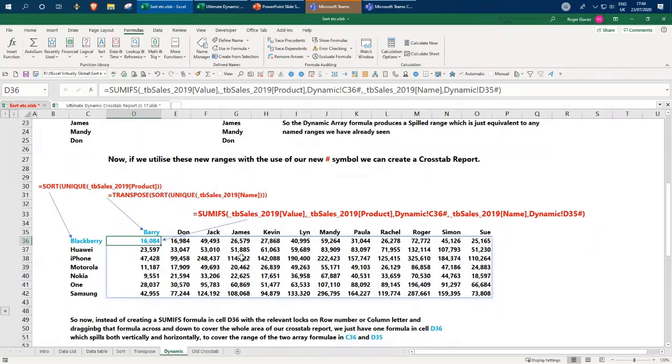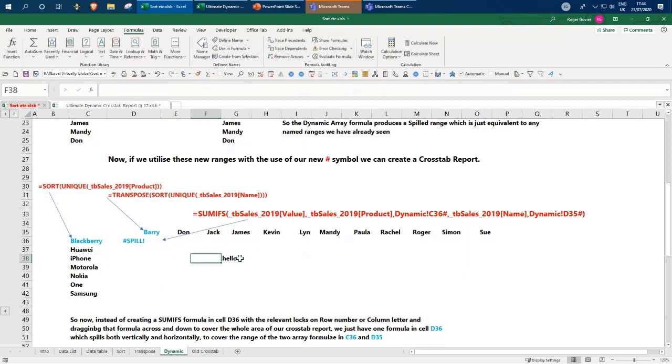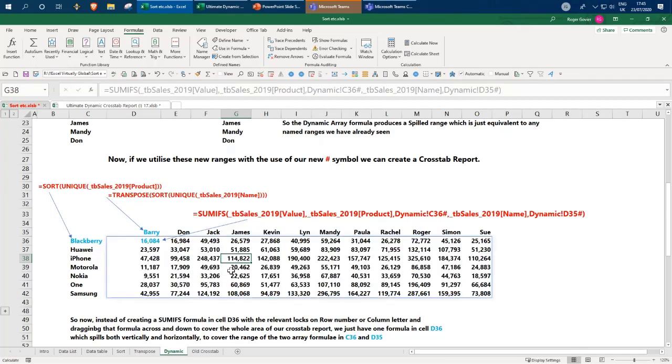And in just the same way, if I went and typed hello into a cell, Excel objects and says, oi, there's something in my way. Will you please get rid of it? Because I don't want it there. I can't fulfill my function. I can't spill out to the right and I can't spill down. So please just get rid of it, move it somewhere else, and then I can perform.